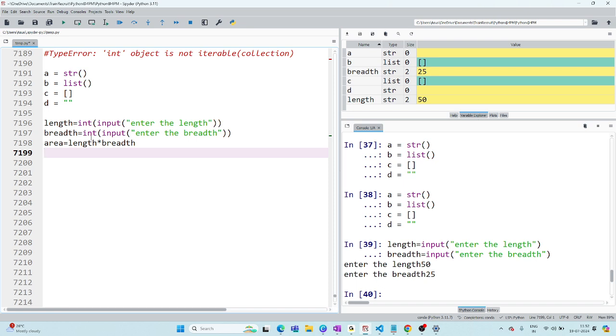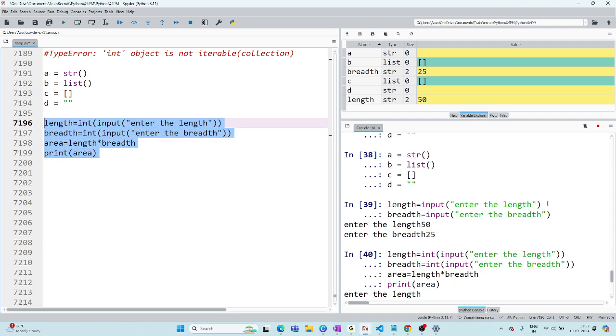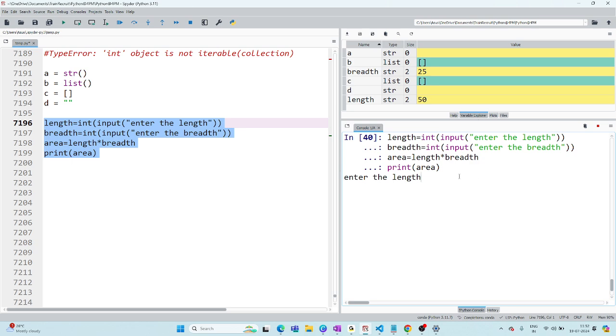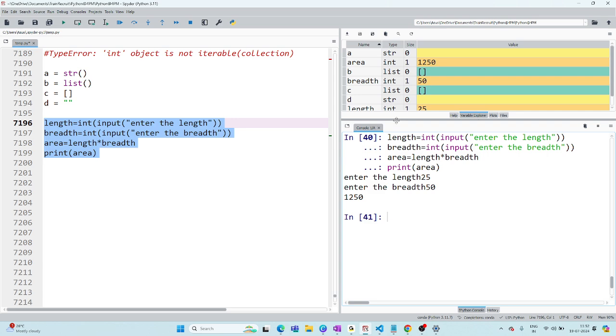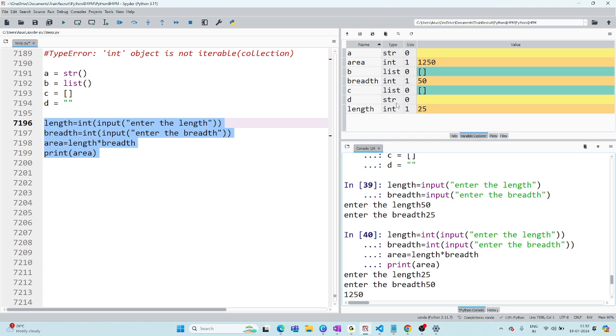క్లియర్? So now what you say? You will say print of area. That's it. Now tell me what it will ask first. It will ask length. Okay, I will give 25. Now it will ask breadth. I will give 50. Now tell me what is length and breadth. Length and breadth have become int now. Area has become 1250. How sir 1250? Because it calculated the length into breadth. Is this crystal clear? Yes. So this is how you can take the input and convert the STR to int.